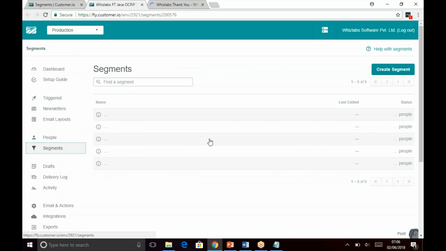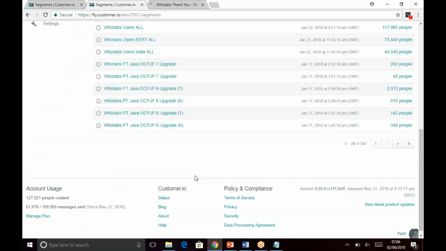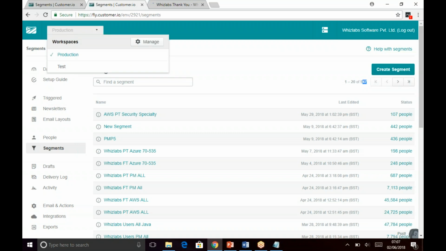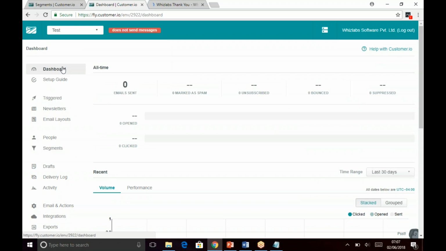And similarly, we have segments for lots of other users also, the people who are staying in Delhi, Bombay, Bangalore, the freshers. There are a lot of segments depending upon the data we have. As you can see, we have 547 segments. And let's do one thing, let's get into the production environment and send this particular email, a campaign from scratch.